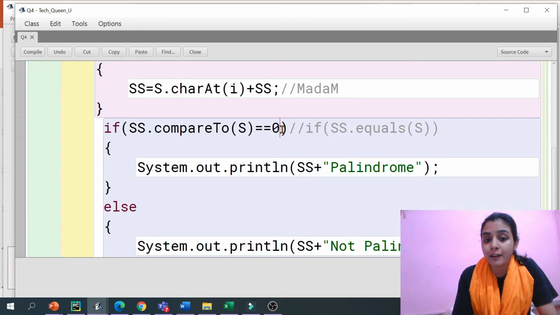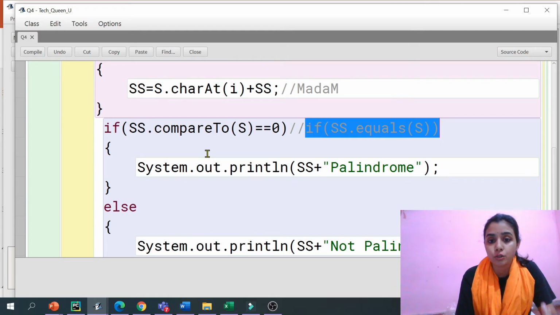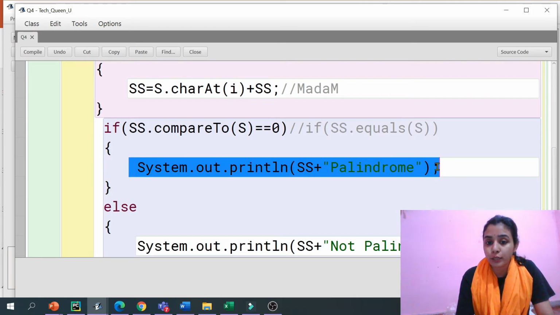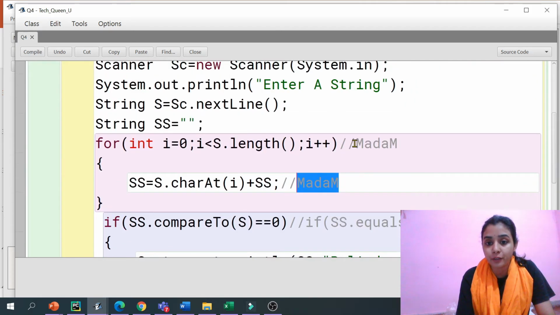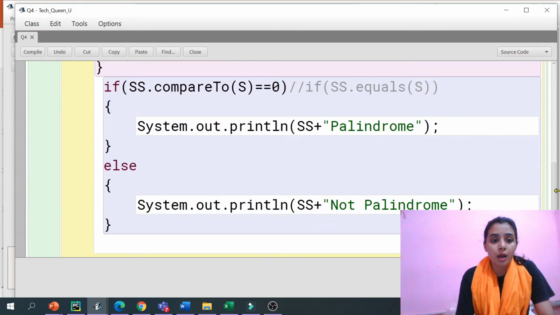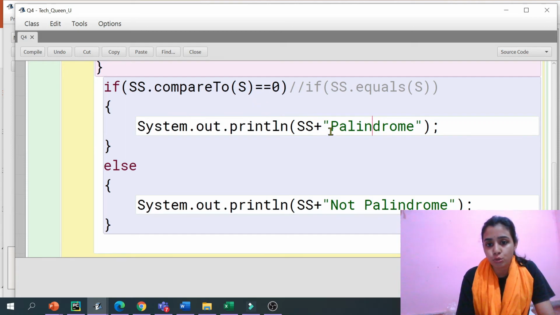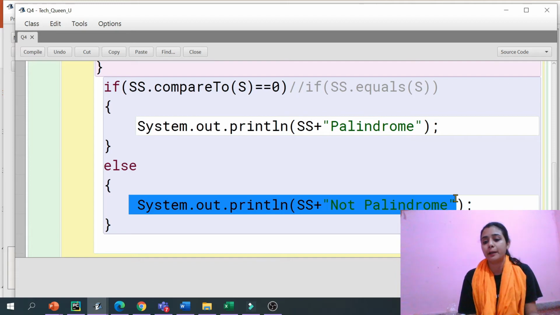So if that is 0, I can use equals instead of that. That is your choice, whether you use compareTo or .equals. If that is true, then the string is a palindrome. In my case there is madam, and the string entered by the user was also the same. So it is returning 0. If that is true, the string is a palindrome, and otherwise it will simply say that the string is not a palindrome.